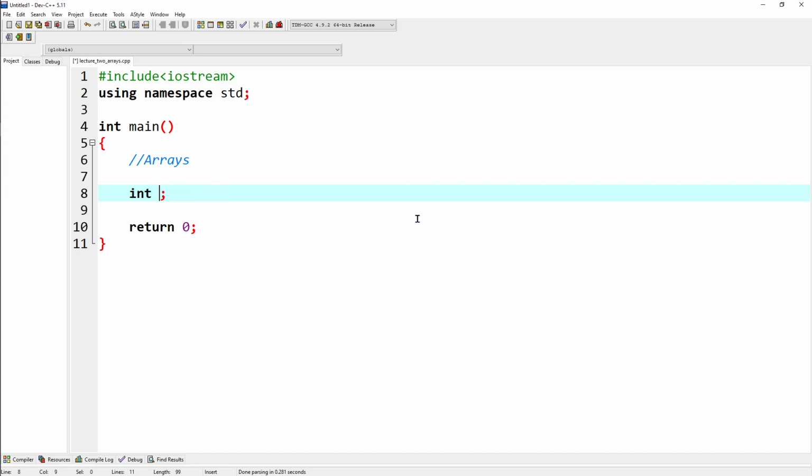Now I'm going to make this into an array. I'm going to write array, or whatever name you want to name your array. I'm going to say array of numbers, and I'm going to put this bracket. In this bracket you write how many terms you want in your array. I'm going to write 4 as I want 4 terms in my array. Now this is how you define an array in C++.